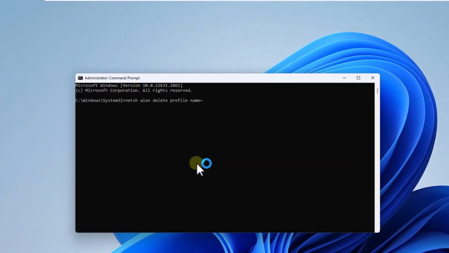Now delete the current network profile using the on-screen command. Enter the profile name, press Enter. Now clear the cache. Use the command ipconfig /flushdns. Press Enter.